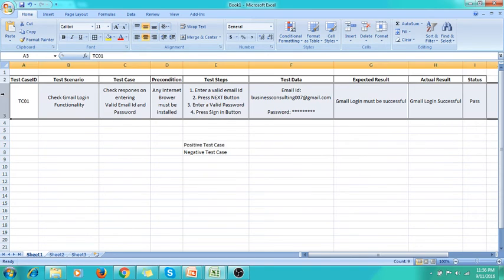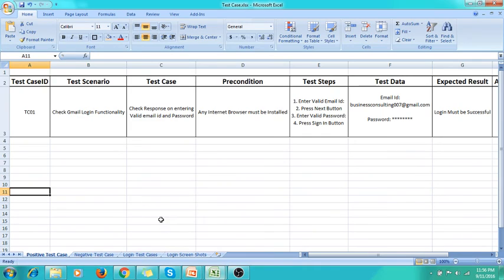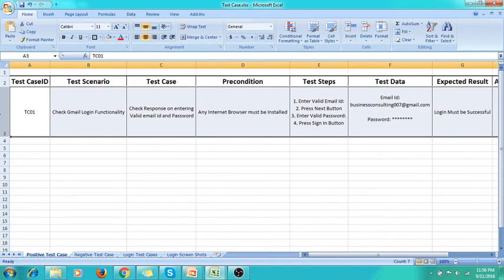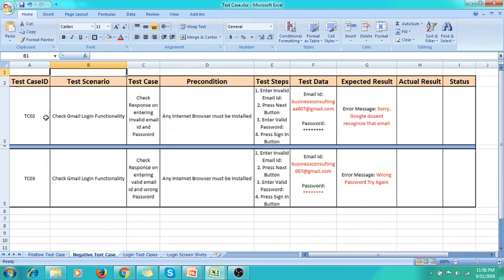So this will come under positive test case. I have already prepared one test case scenario. Here, the same thing which we have written is a positive test case. Now we need to write negative test cases. So I have already written them.